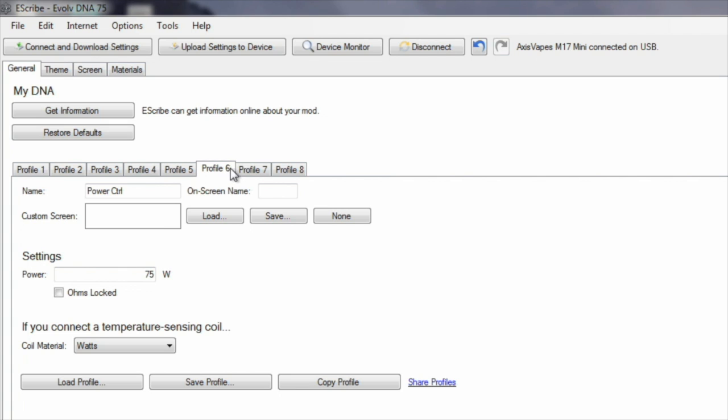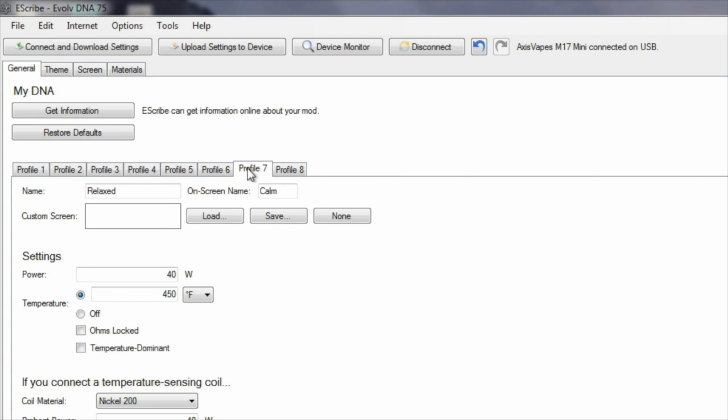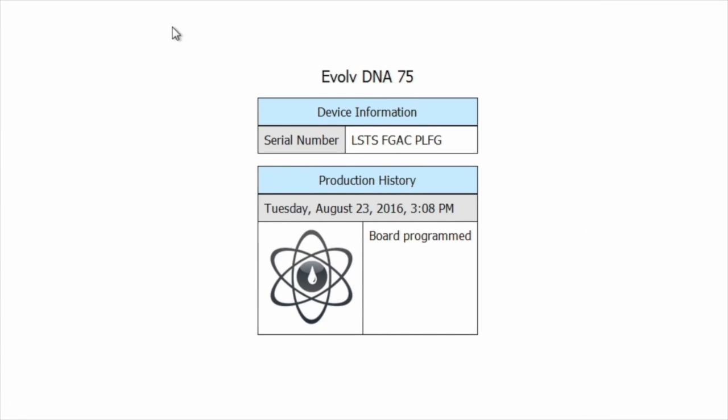And it comes a certain way by default from Evolve, but this can be customized by the mod maker or the company that made the mod. Some of them do customize it, some don't, right? So you can click get information here to get information about your mod. That'll open up a browser window, shows you, for example, the serial number and the production history.